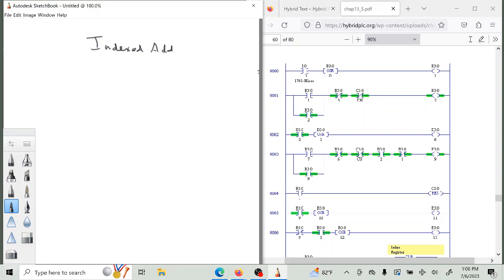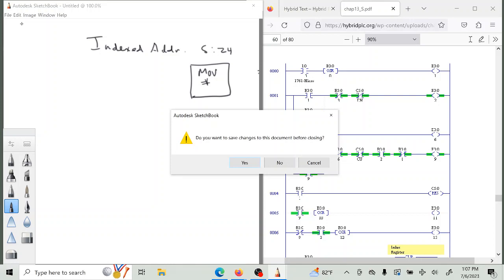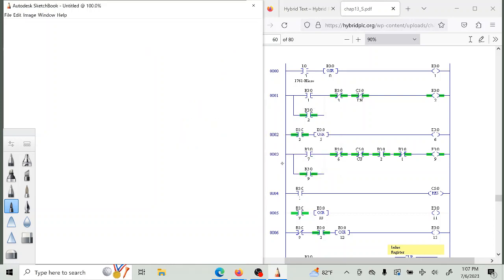It uses S:24 as the pointer, and if you have a move instruction with a pound sign in front of the number, that means that number with the offset of S:24 is where you're actually going to move the data from or to. In this case, we're going to look at the actual information here, and we're going to say, how would you start writing this?